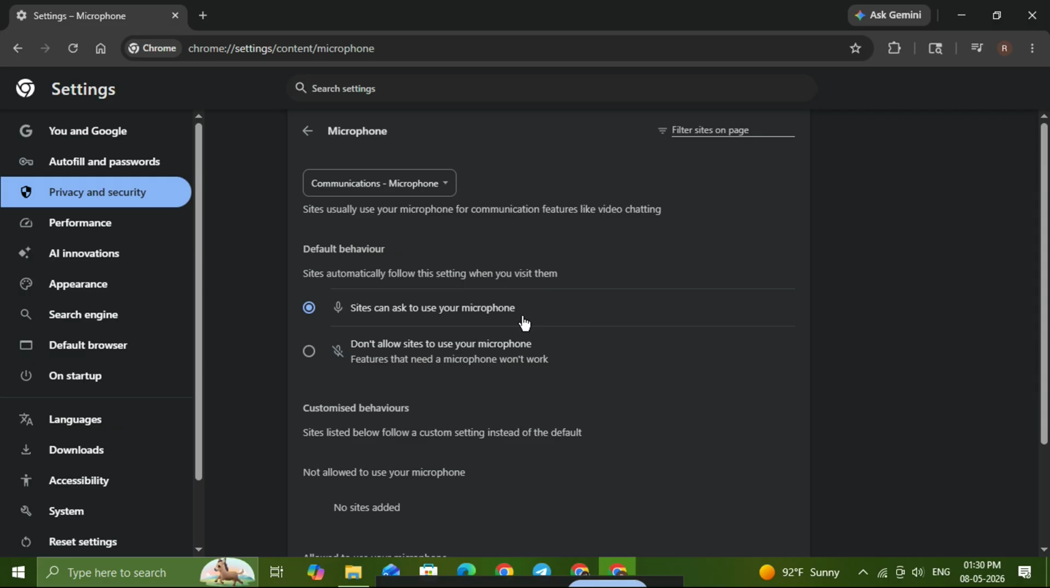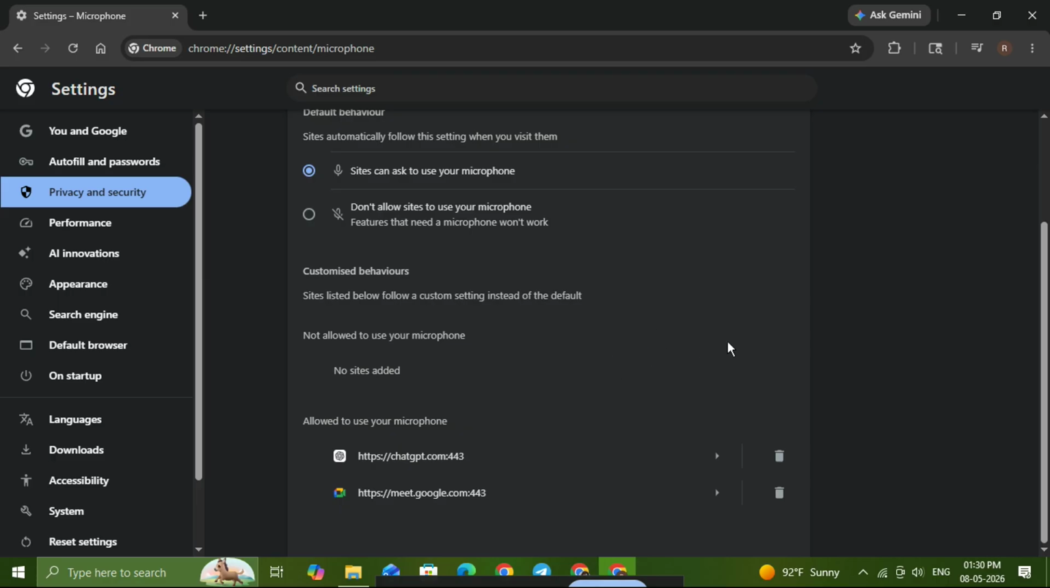If a specific site still isn't working after changing these settings, you may also want to refresh the page or close and reopen Chrome. Sometimes the browser needs a quick restart before the new permission settings fully apply. Also make sure the website itself hasn't been blocked manually under the blocked list, because that can prevent access even if the main setting is turned on.